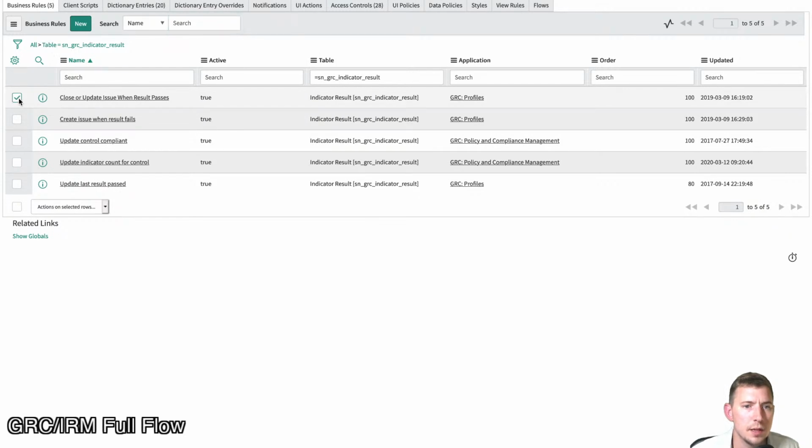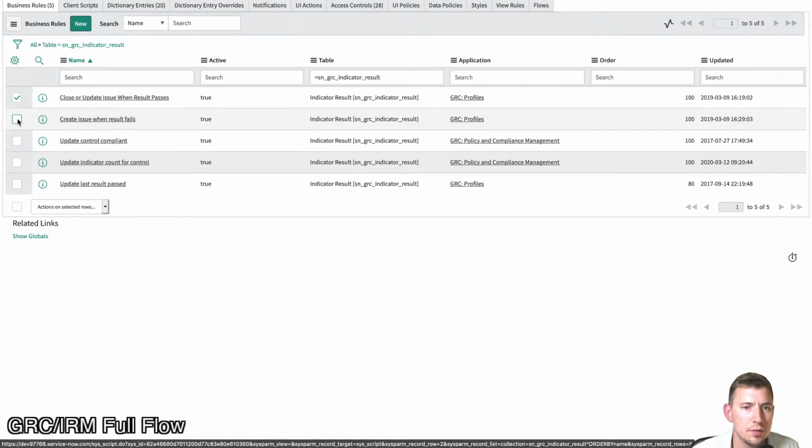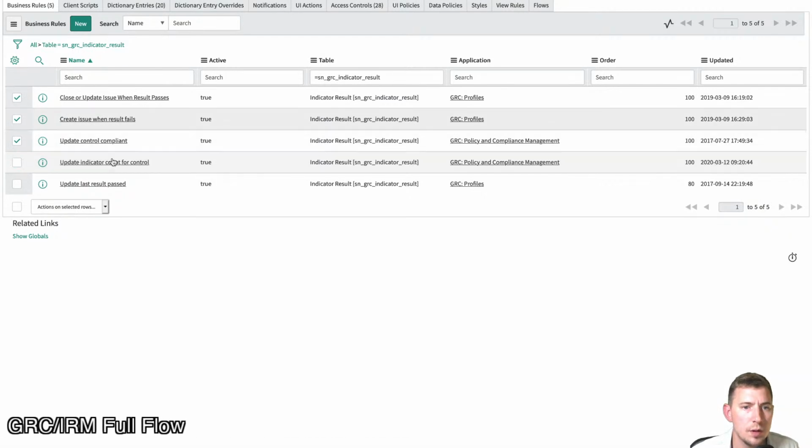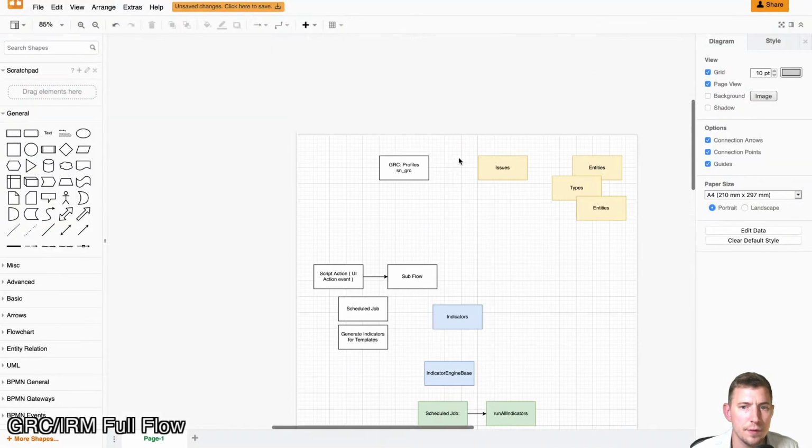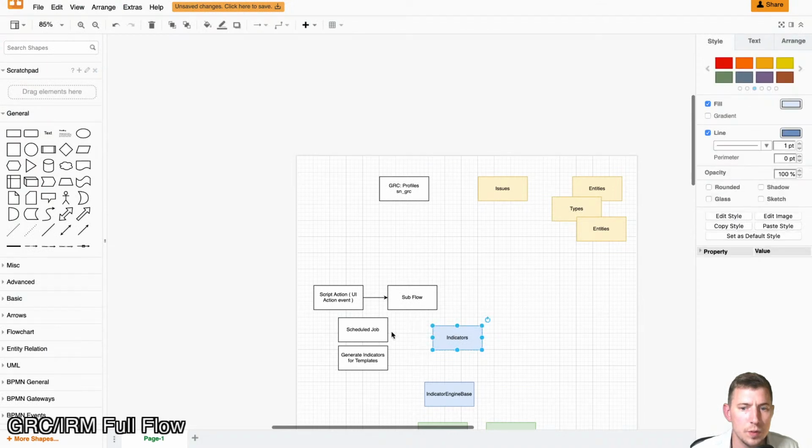Close or update issue when result passes, create issue when result fails, update control to compliant, update indicator count for control, update last result passed. Okay, now some of these too are in the policy and compliance scope, so I'm not going to focus on those. And actually starting with indicators, once we're done here, will lead us nicely over into issues. So we'll do issues next.